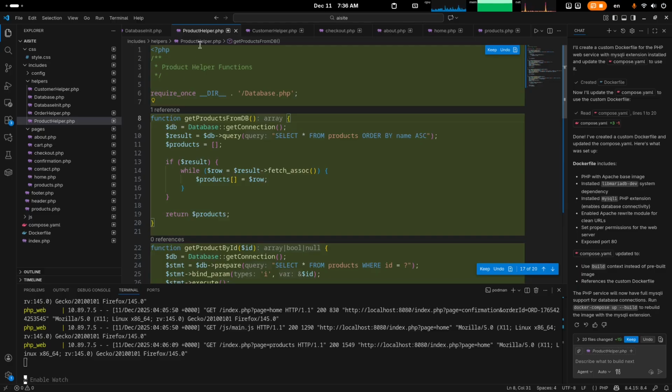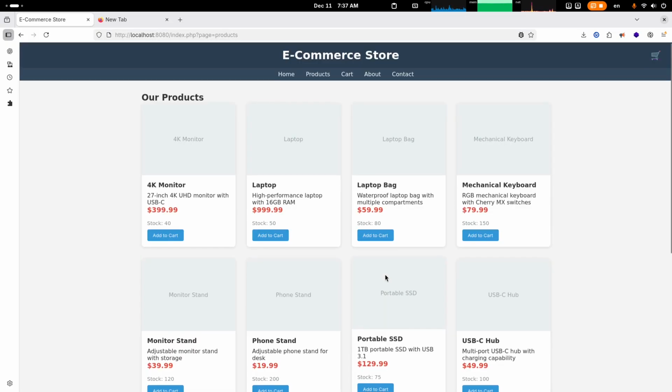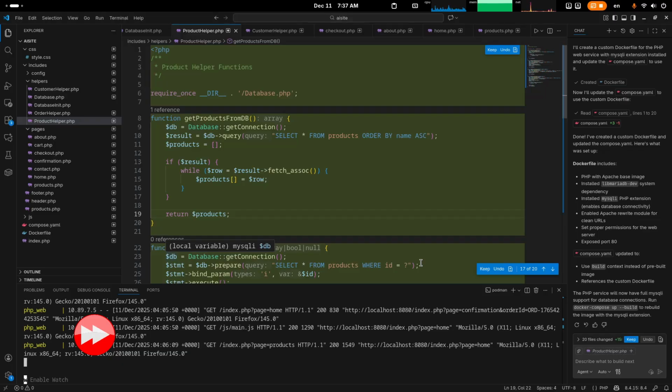This is received from the product helper file, and it is actually connecting to the database and making a query from the database, reading data from it, and then returning them as an associative array. Next, I'm gonna add the images because these products don't have images. Let's add that as well.